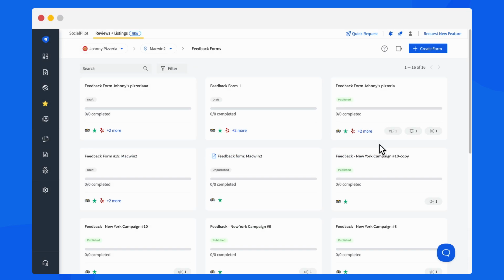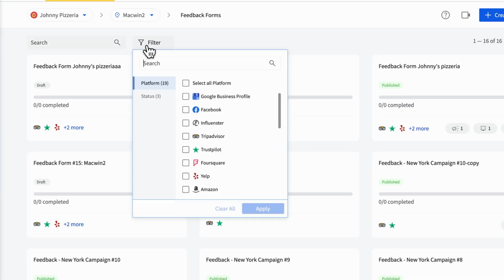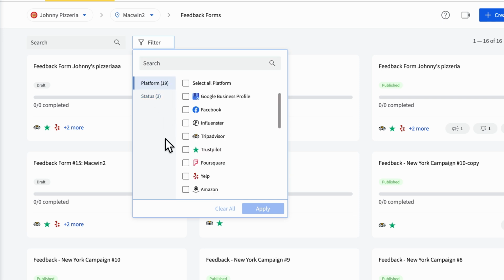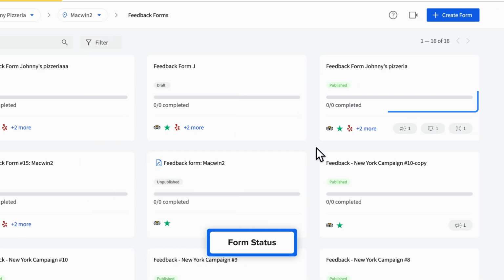Now, back on the Feedback Forms dashboard, you'll see cards for all the forms you've created. You can search for a form or filter by status, like draft, published, or unpublished, and also filter by the review platforms included. On each card, you'll see the form status, completion count, and linked review platforms.